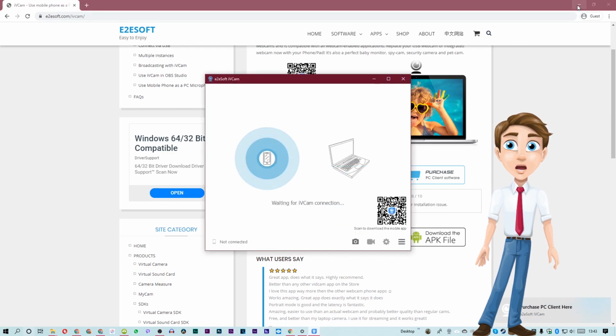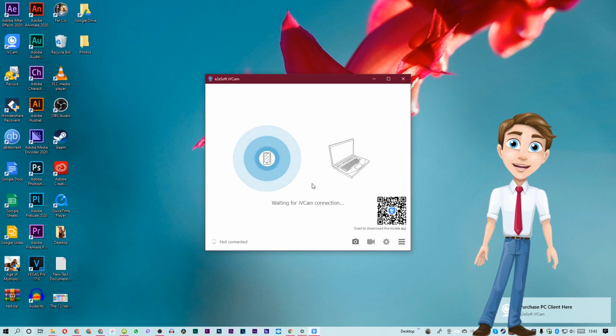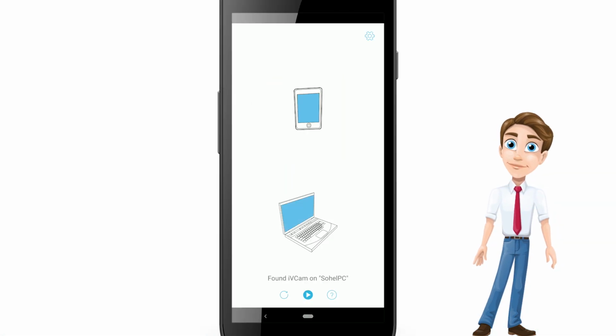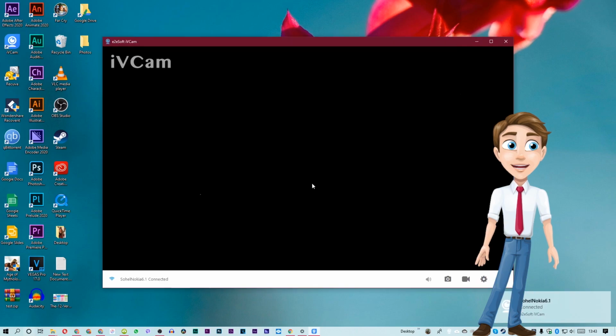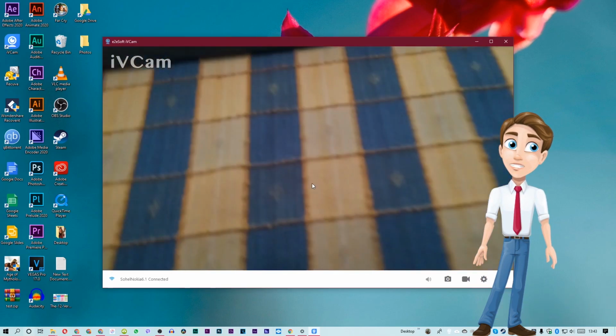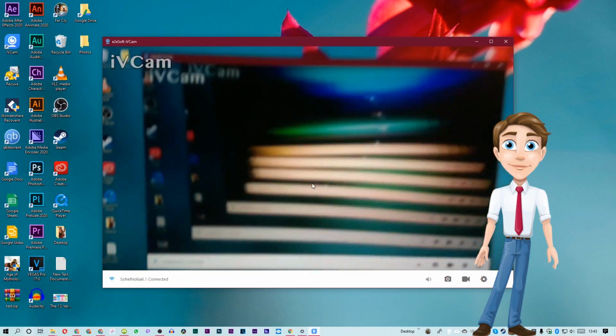After you install the software, the devices will connect automatically. If not, set up IP addresses manually. And now everything is done. This app is so good. The latency is too low and video quality is so good. In my case, I have 4K resolution.